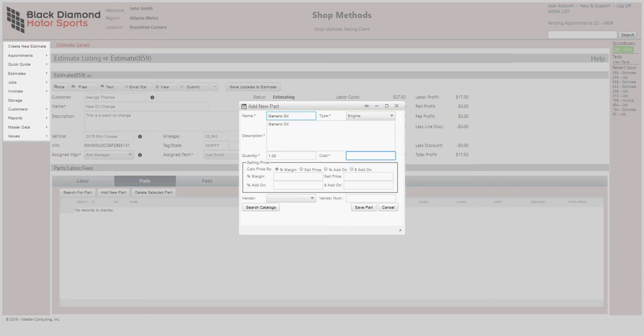Going to be 1 quart, and that quart costs us $7.50. Now, the actual selling price is calculated a couple of different ways. We do have the option of creating a matrix, which is a more advanced topic that we won't be covering in this one, but if you are set up to just do the selling price this way, you can do it by a percent margin.